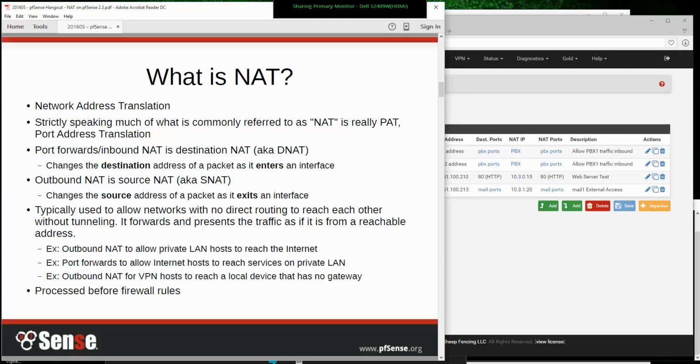And so the typical use of NAT is to allow any two networks with no direct routing to reach each other without tunneling. So it's something that a lot of people take for granted, that you have to be able to present traffic as if it's from a network that can be reached on the other end. So obviously, if you're port forwarding, somebody on the internet can't reach your private, say 192.168.1.whatever address directly. So you have to have them talk to the public address and then translate that to a local address on the way in.